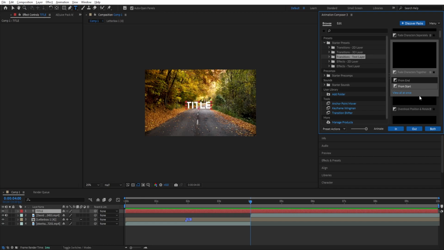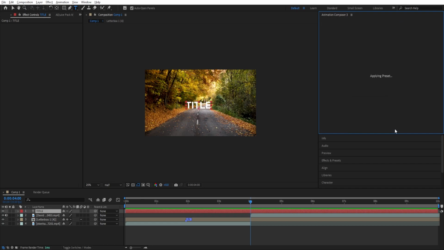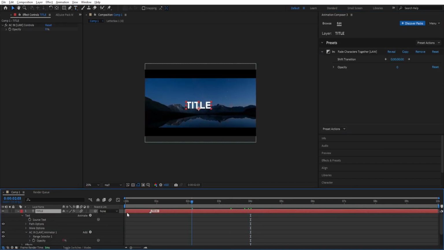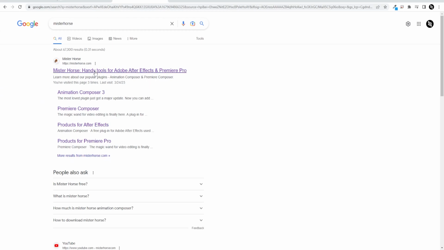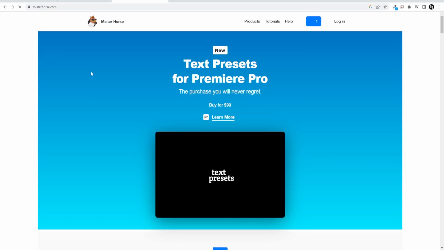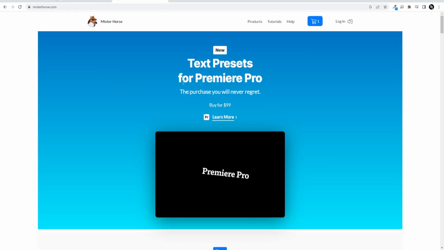You can choose whether you want it to start from the end or from the start, from left to right basically. We'll go from start and choose in, and if we check this, we'll go to 3 seconds, place this layer here, and it shows with a marker. If you play this through, here is what we get. To get this, you can type in Mr. Horse on Google, and click on the first thing that shows up.